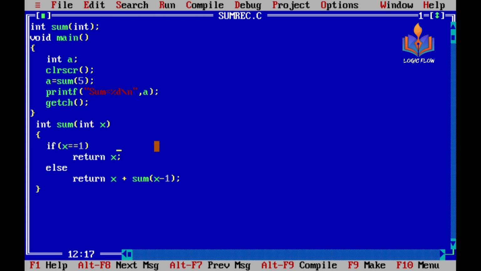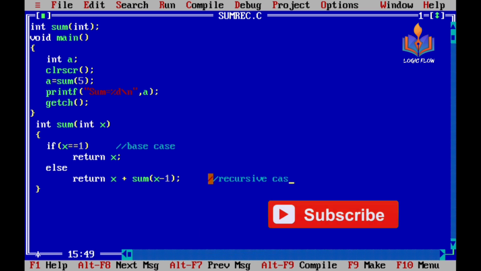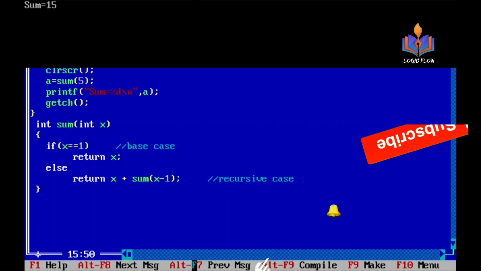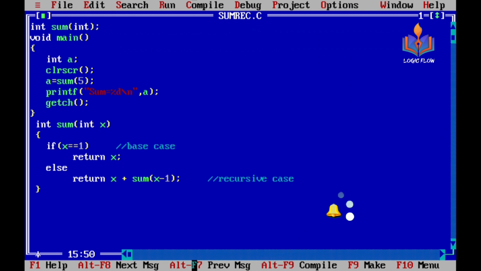This is the base case, and here we have the recursive case. Well, we have seen the dry run of the program. Let us see the actual execution now. Yes, the sum is equal to 15. So how did we get sum equal to 15? We saw that in the dry run. So I hope you have understood the recursion program, and this is direct recursion.